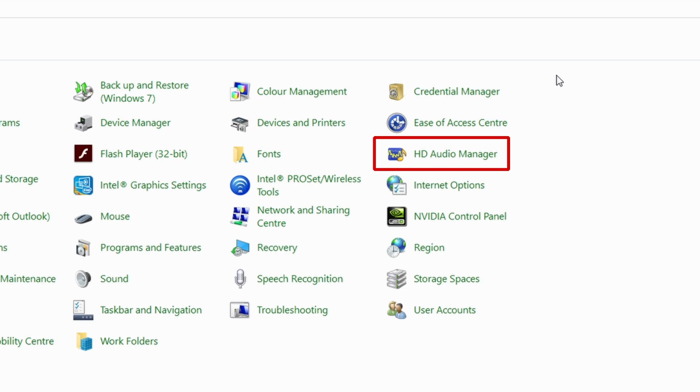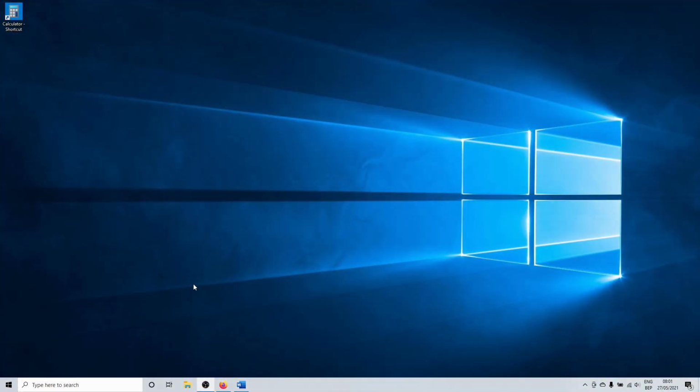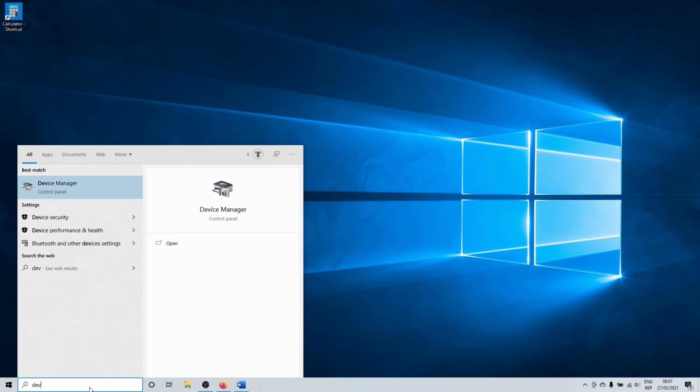It's possible that this is shown as HD Audio Manager, which can be confusing if you are searching for Realtek. The version can be slightly different as well. For the first method, we are going to try and update the drivers. To do this, click on the Windows search bar and type in Device Manager.